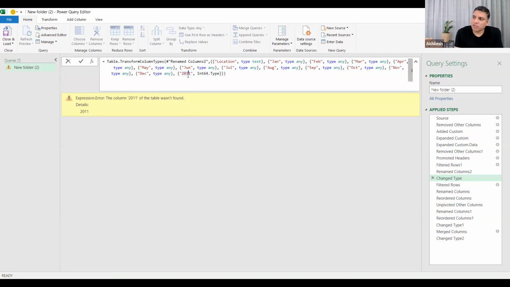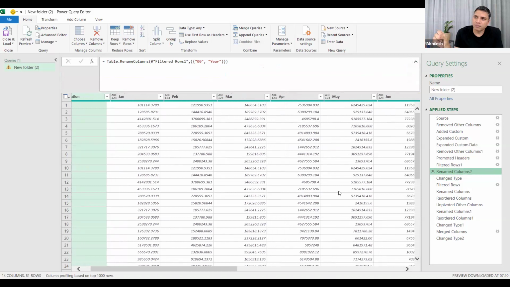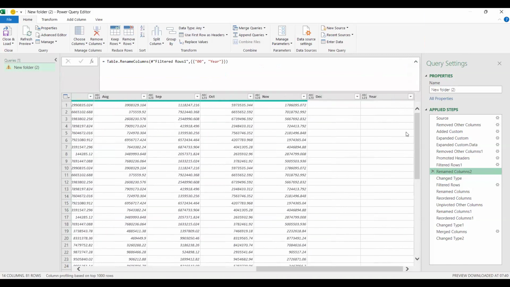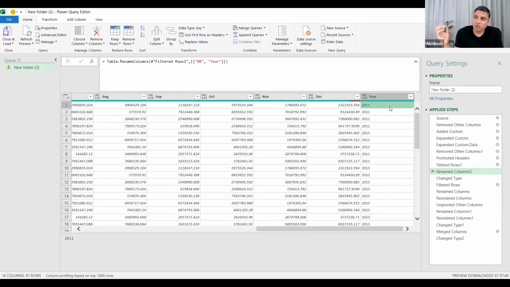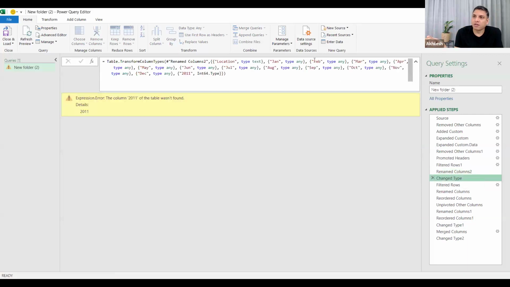And go in the previous step, renamed columns. Do you find any column which is having 2011 name? Yes, sir, here. Column name, not row. It works on column. You don't have it. So you have year. Okay, go back to the next step. So here, location, Jan, Feb, March, up to that point, it is fine. You have to name it as year. So the year column, you have to make it as an integer.